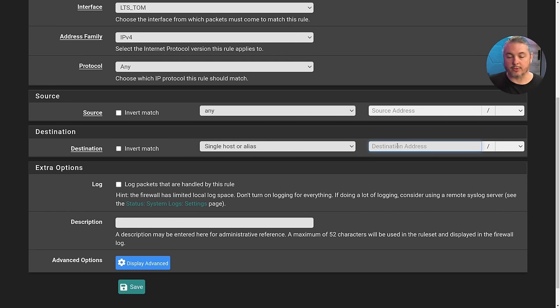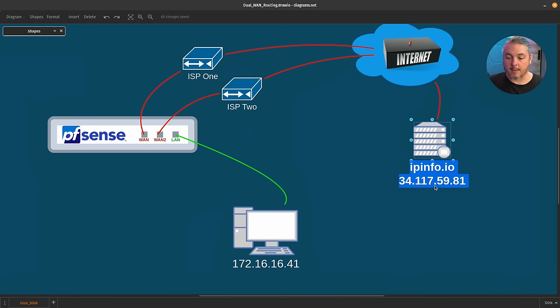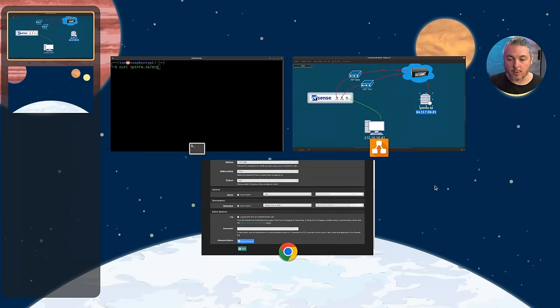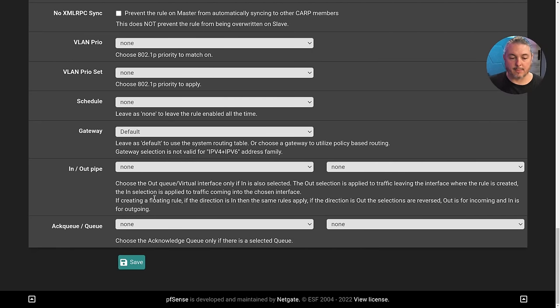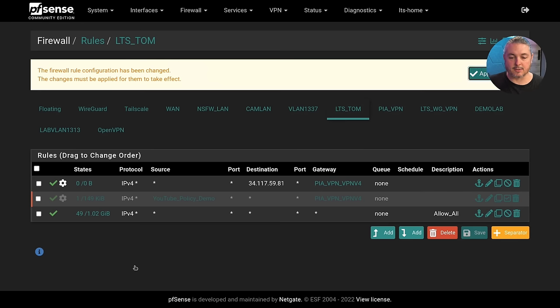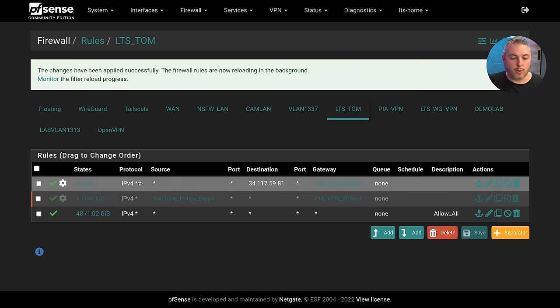So the source, and we'll change the protocol to any, and we specifically want the destination to be single host or alias. We're just going to use a single IP address. Specifically, we're going to use the IP address right here, 34.117.59.81. This is the ipinfo.io. So we go here, we're going to say that's the destination, and we'll go to display advanced, scroll down to the bottom, change gateway, and this is going to route out the PIA VPN. So we hit apply. Now before we do the test, let's just walk through what this rule means.